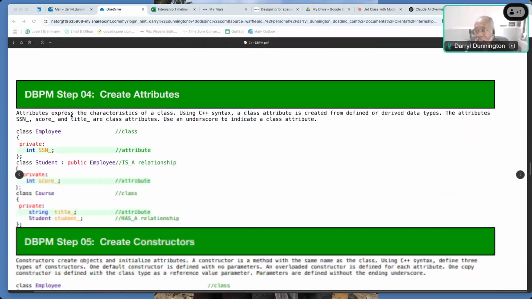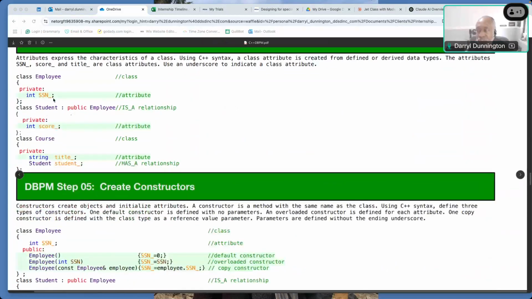When I create attributes, we don't use the this keyword. We just put an underscore at the end of the class attribute.